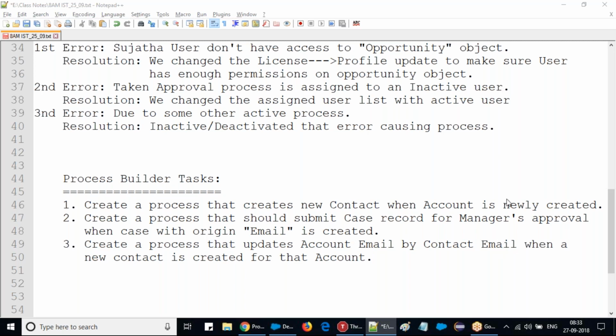Okay, start working on these things. This is an important concept. That's why I have to check whether you are able to work on it or not. Otherwise, I will explain. Okay.